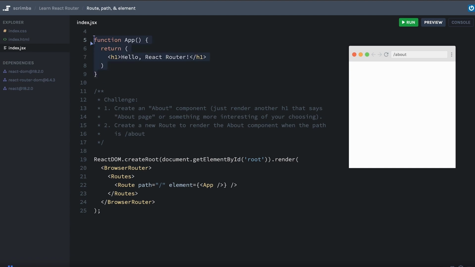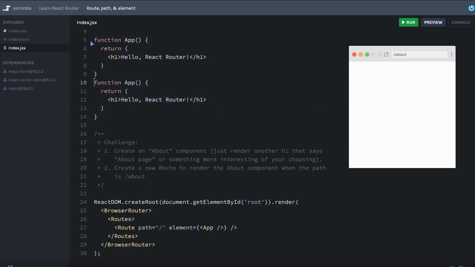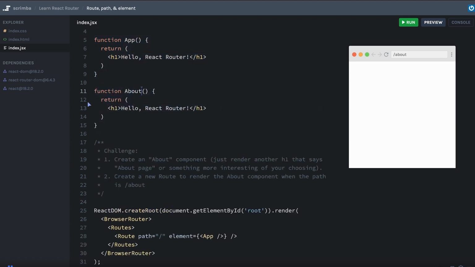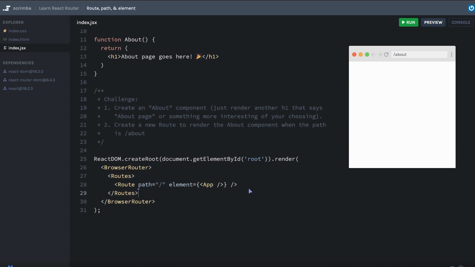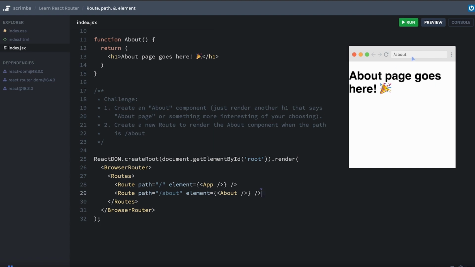I'm feeling a little bit boring, so I'm not going to be super creative, and I'm just going to copy my app component, and we'll put this as an about component, and we'll just say about page goes here. Okay, maybe we can make it a little more interesting. We'll put a little ta-da symbol there. Okay, now down here where my route definitions live, I'm going to just copy my route. This path will be slash about, and the element will be the about component getting rendered. I'm already at slash about, let's hit save, and there we go, about page goes here.